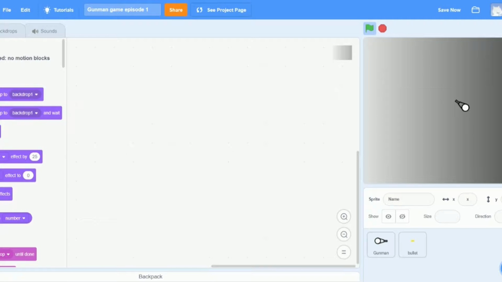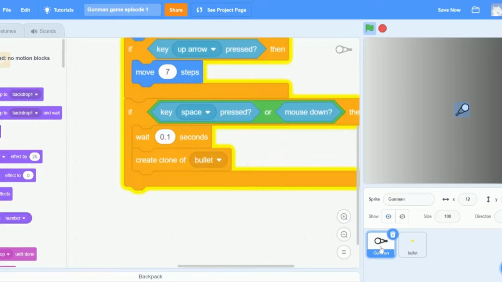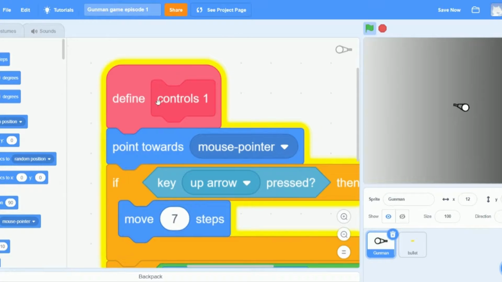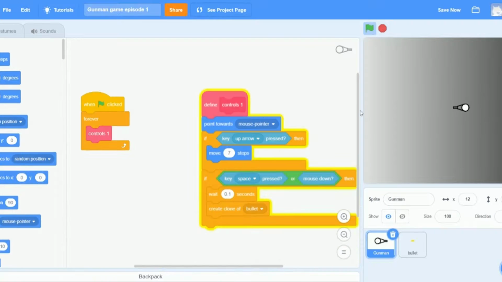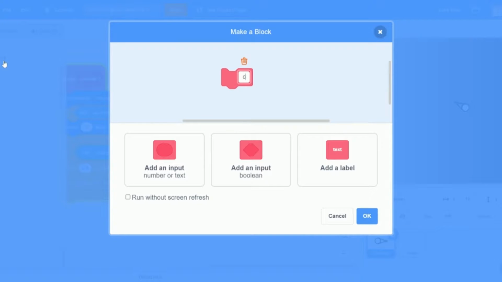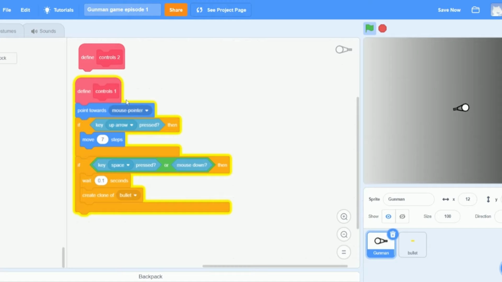So, this was a fairly short episode, guys. It's only been 10 minutes and we still have a lot of time. So, I'm just going to make other controls. Now, you might be questioning why I named this controls 1. Well, not all players might like this system. So, we are going to make another controls 2.